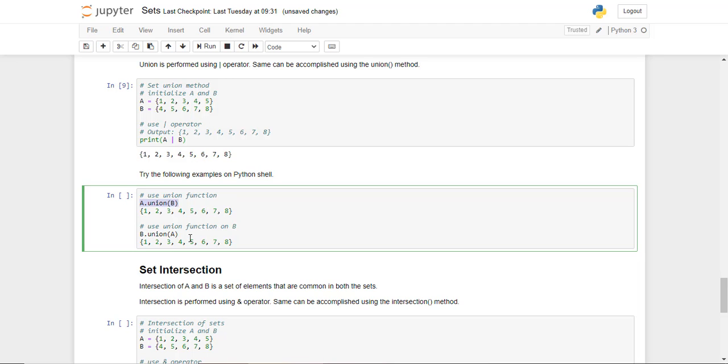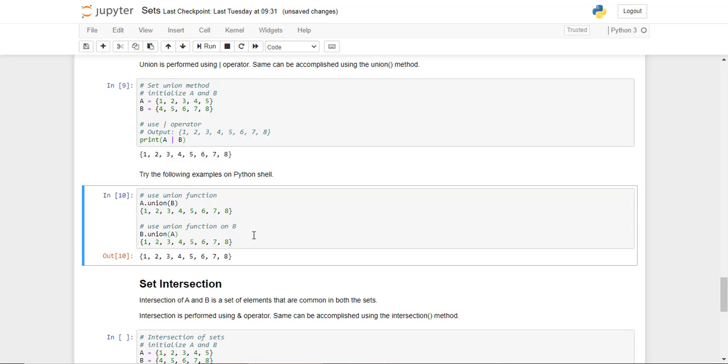And the mirror image of this is going to be this code, which tells Python to take the set B and unite it with A. Since these two are going to achieve the same effect, they are also called symmetrical functions in sets. So the outcome is the same, 1, 2, 3, 4, 5, 6, 7 and 8, as in the above case.